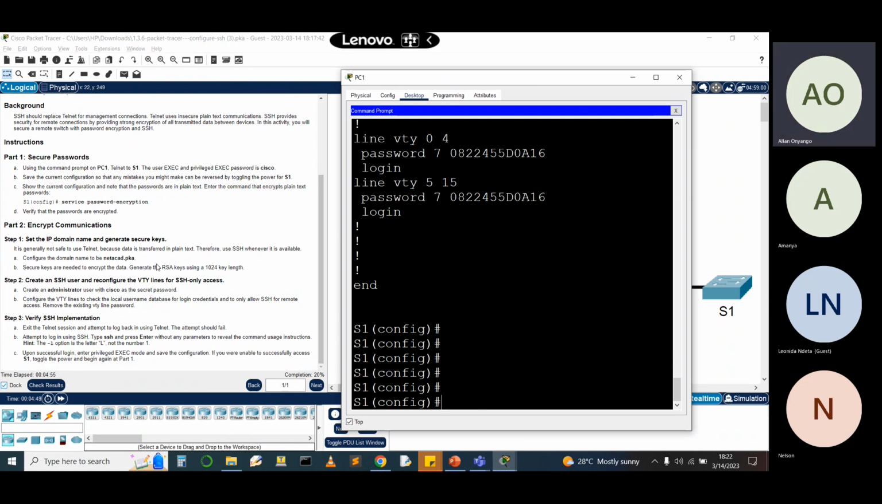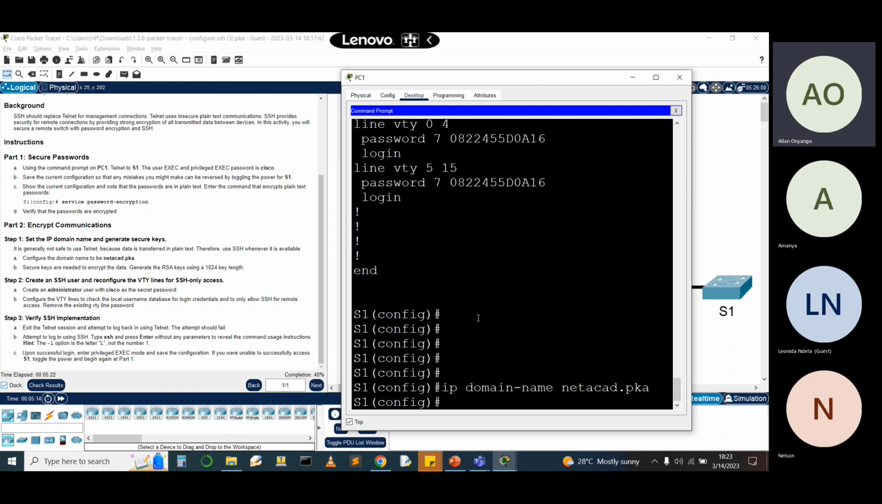We need to set the domain name to netacad.pka. How do we do that? The command to set the domain name is ip domain-name netacad.pka, and we press enter, and we have configured the domain name. It could be something as simple as facebook.com or google.com or ku.ac.ke, any domain name.